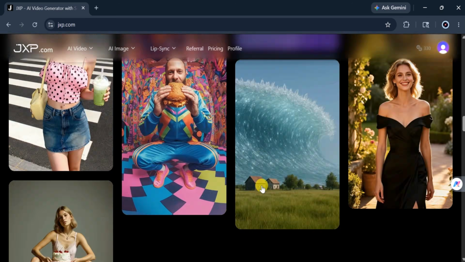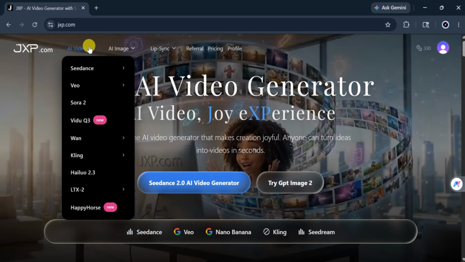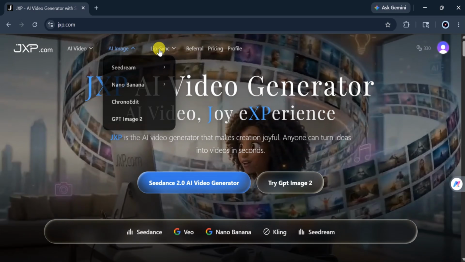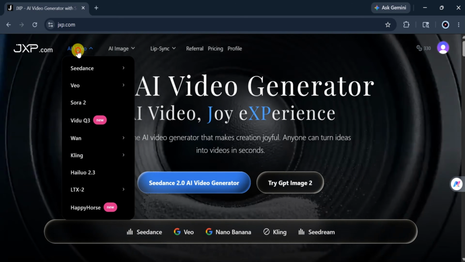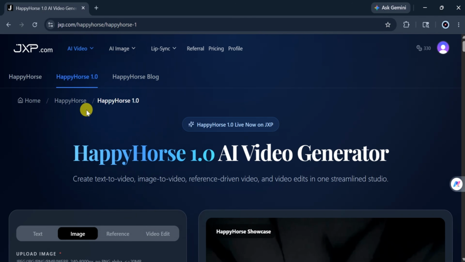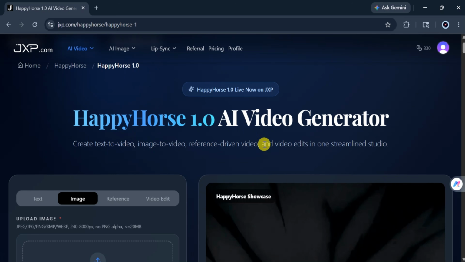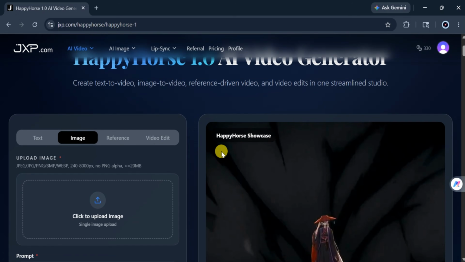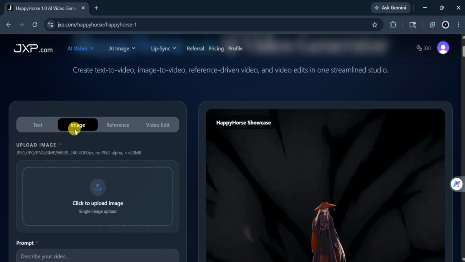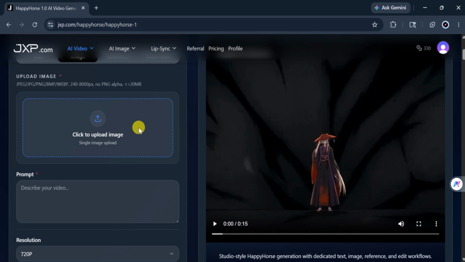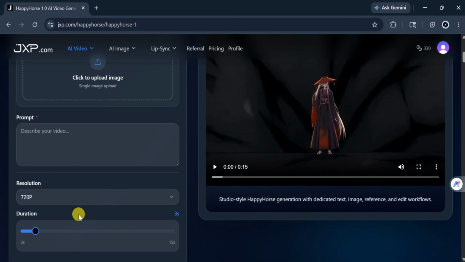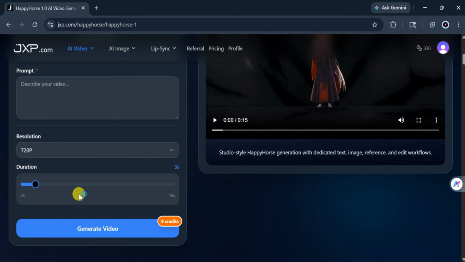Now, go to the top of the canvas and click on Video. Here, you'll see all the available video generation models. For this video, we'll focus on the HappyHorse model. Click on HappyHorse 1.0. A powerful video generation model that supports text-to-video, image-to-video, reference-driven video, and video editing all in one streamlined studio. To get started, you can upload your own image and add a prompt to describe the video you want to create. You can also adjust the video resolution and duration according to your needs.